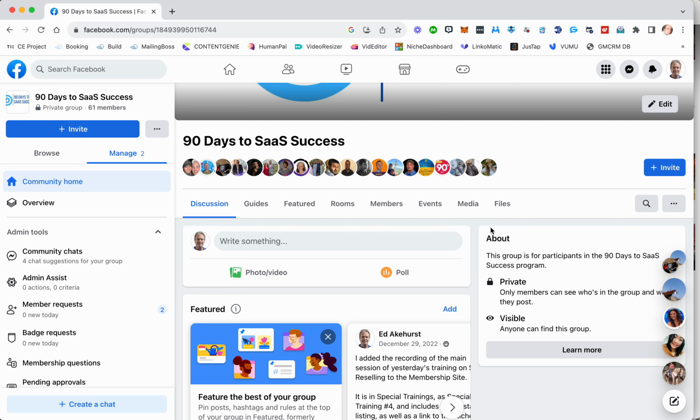Okay, Ed Akehurst here. We're going to take a look at Member Mover and how to download the information and get the spreadsheet ready for upload.